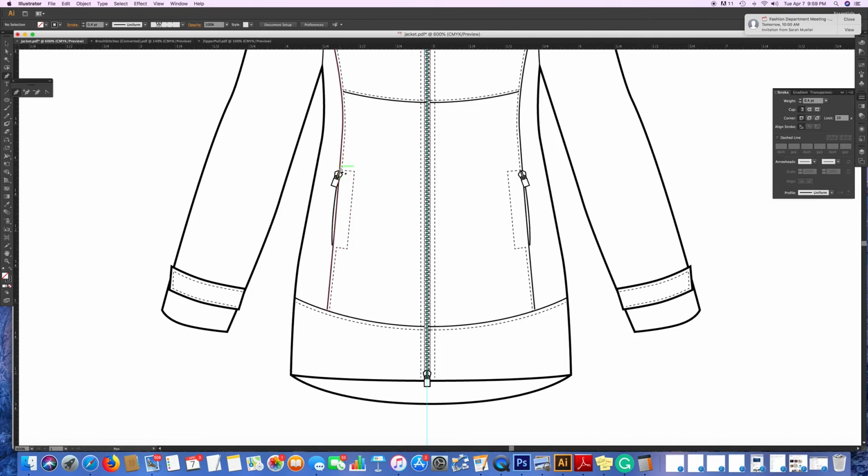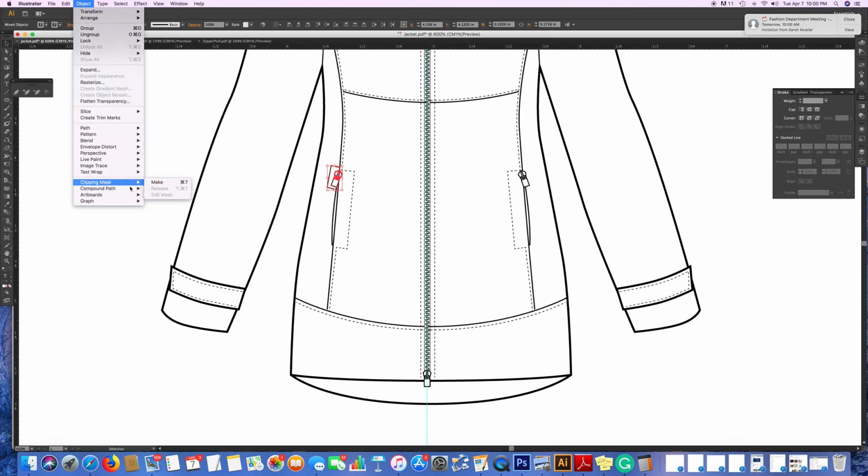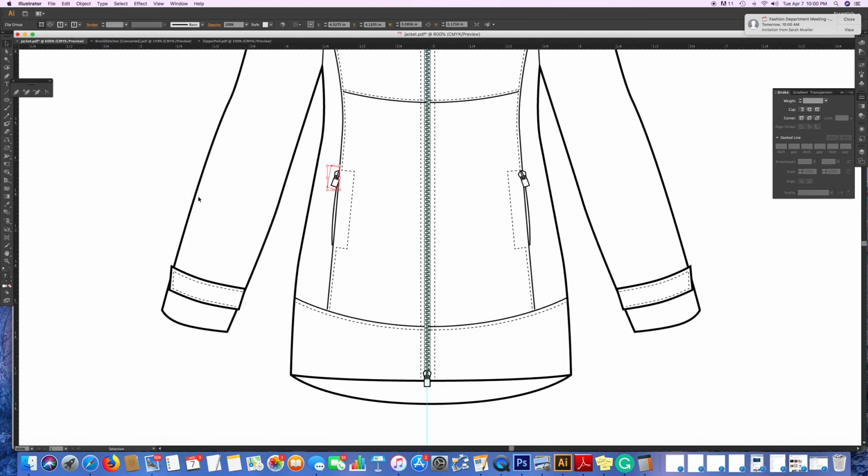Let me draw right here, so that's the part of the zipper pull I want to show. I'm actually going to have to move this right to here. I want that part to show, I don't want this part to show. So what I'll do is I will select the box, select the zipper pull. The box you draw has to be on top of the object you're clipping. And then I go to Object, Clipping Mask, Make, which is also Control 7, and it makes disappear anything outside the box.